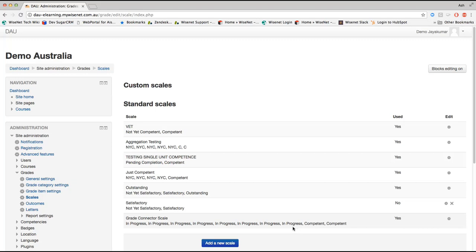Alright, so let's say you don't want to push any not yet competent into WiseNet at the moment. Instead of using a not yet competent scale, you can use something called in progress. If 80% is your pass mark, then you would create 8 scales as in progress, and the 90 and the 100 would be competent. So anything above 80% is going to be deemed the student as competent.